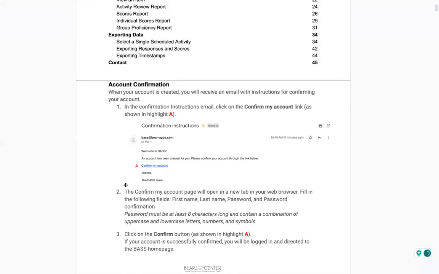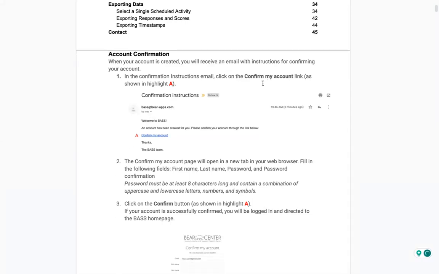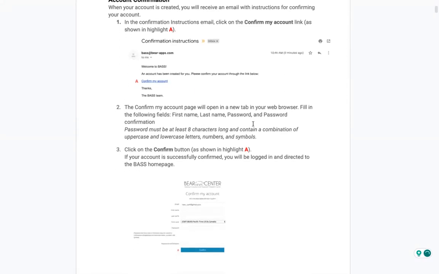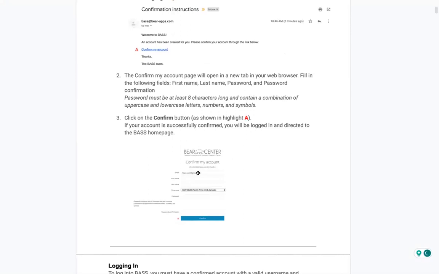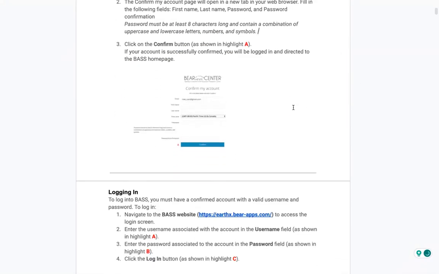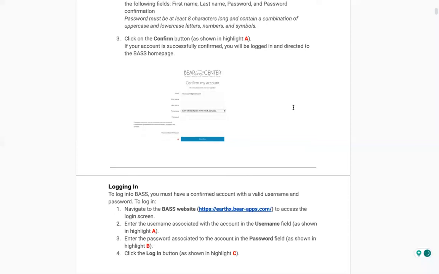So first, we will set up the account for you. When your account is created, you'll receive an email with instructions for confirming the account. Essentially, you'll get this link in your email. Once you click on it, it will take you to a page. You will fill in your username, which will essentially be your email address. Then you put in your first name, last name, which time zone you're in, and then you will create a password. The instructions will be given there for what the password needs to include. Once you're done, your account should be successfully confirmed.